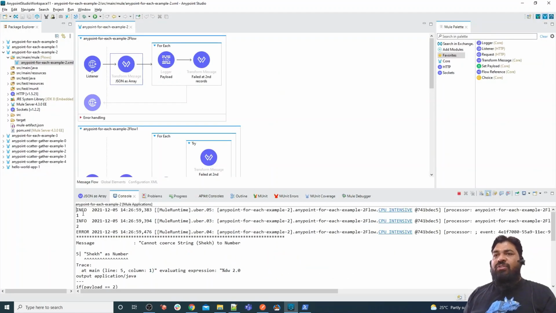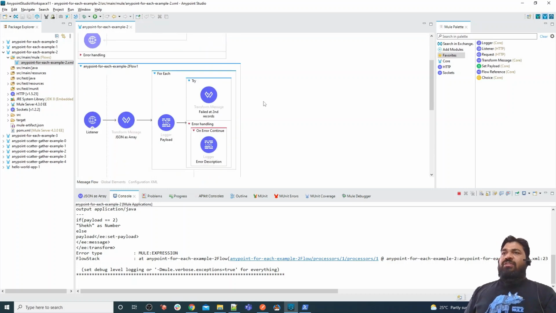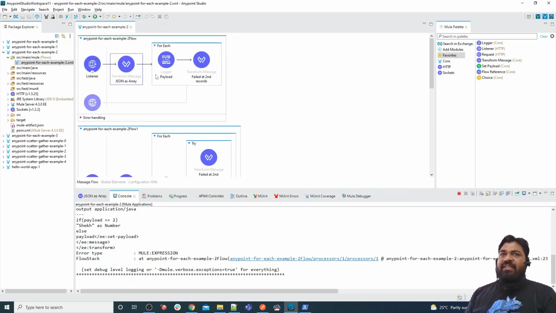So let me show you the logger. In the logger, you can see that record 1 is printing, and the second record is also printing, but when it goes to the failing step, we have failed the second record. As you can see, the whole processing of for each is stopped. No further records are going to be processed. So this is the error case scenario for for each.